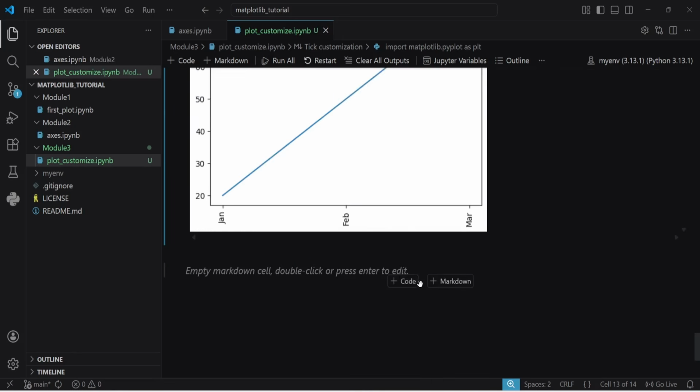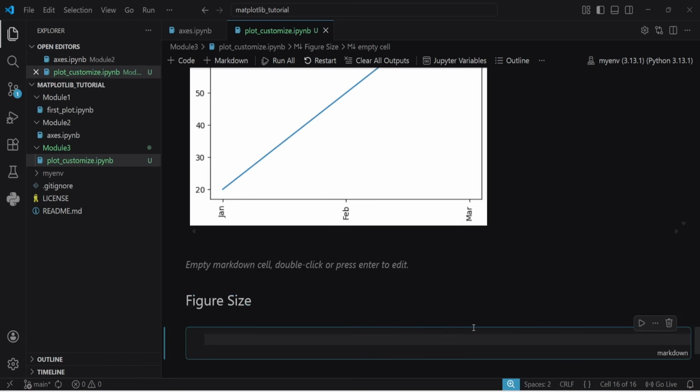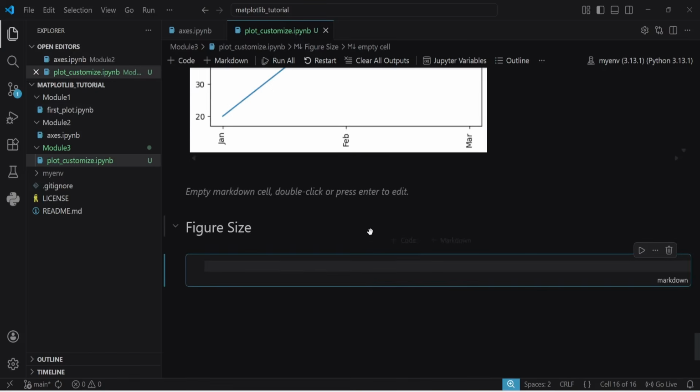Next we have figure size. I've already shown you what figure size is. Basically, figure size is used to control our canvas size. This canvas size.